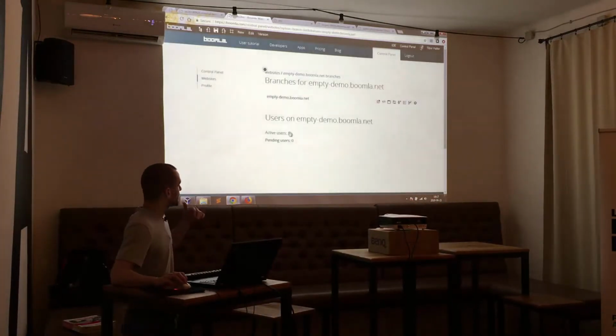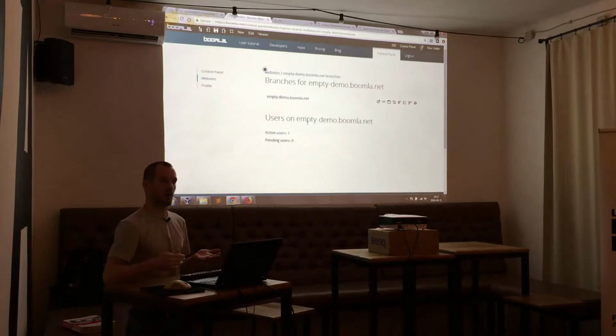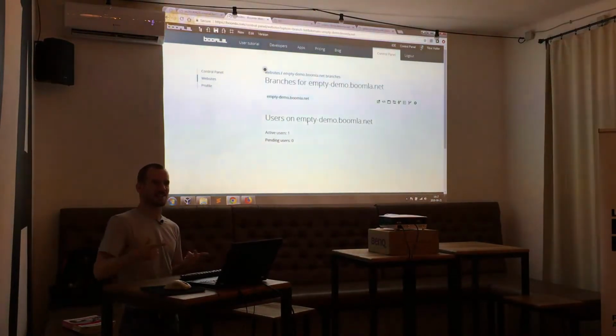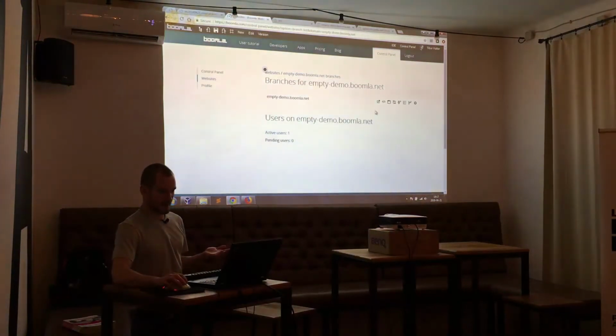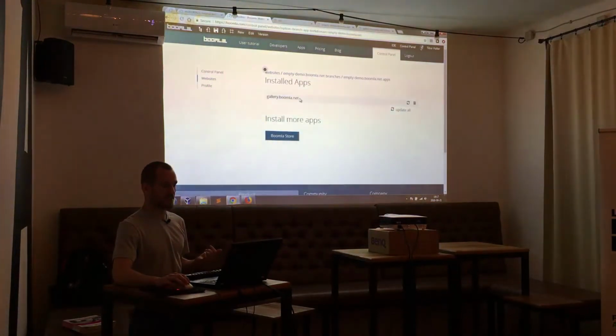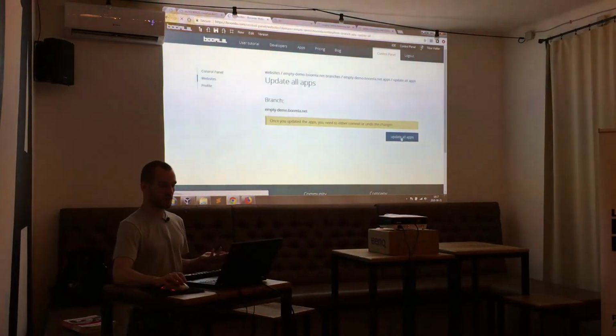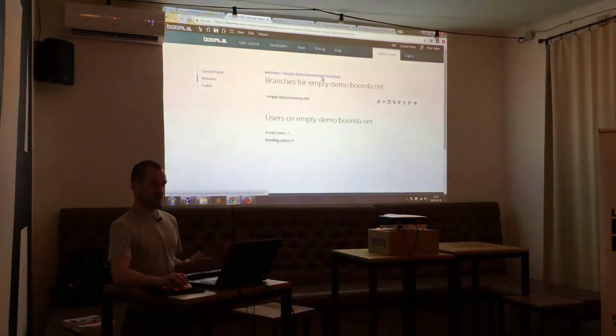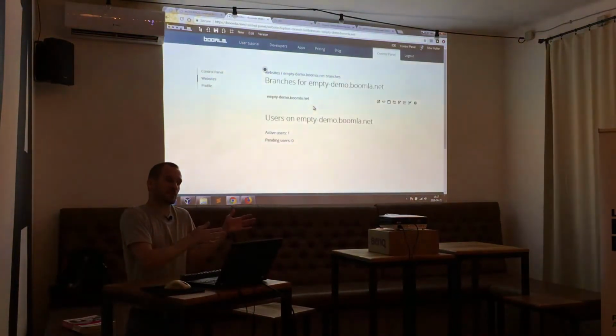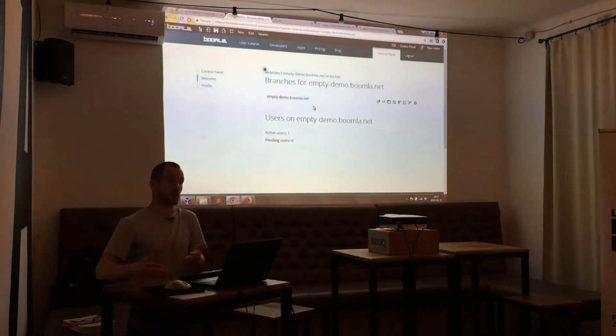This is a list of branches, because you can create new branches to work on, which you can access simultaneously. Not like in Git where you have only access once, but you can just create a new fork essentially of that. Anyway, here's this apps, and you can see gallery.boomla.net installed here. You can also update it by clicking update all, updates, and they are already up to date. Anyway, so there's a graphical interface for doing these things, but you can also do that manually if you want.